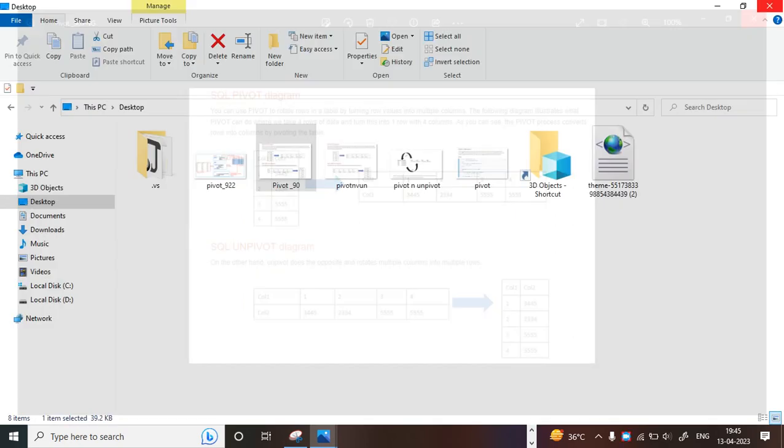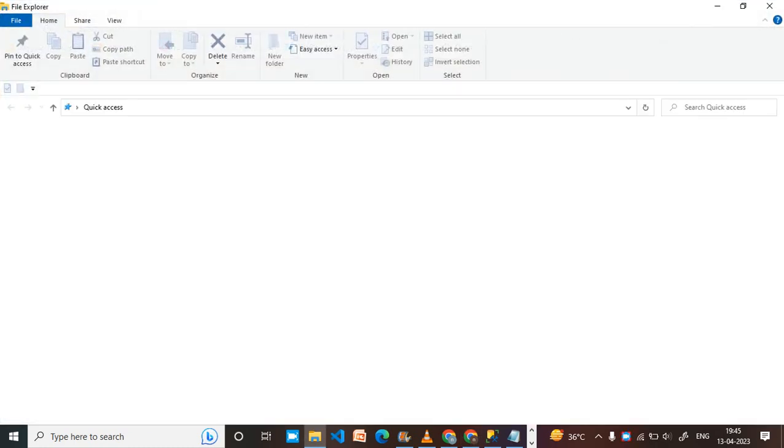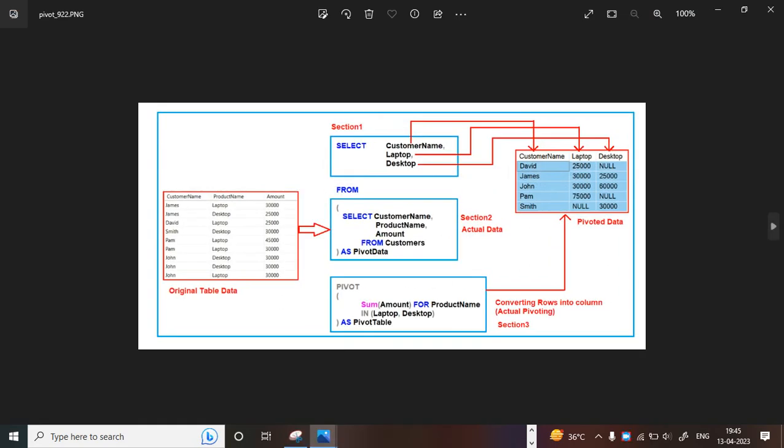I am taking another example here so that you are clear about pivot. Pivot means we are converting a single column into multiple columns, right? For example, here we have three columns in this table: customer name, product name and amount. This is my original table, right?